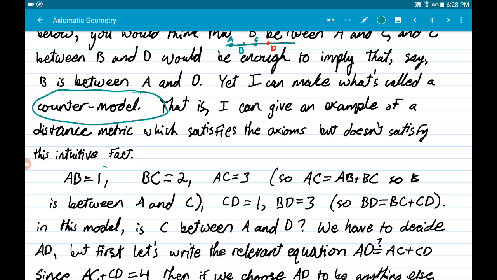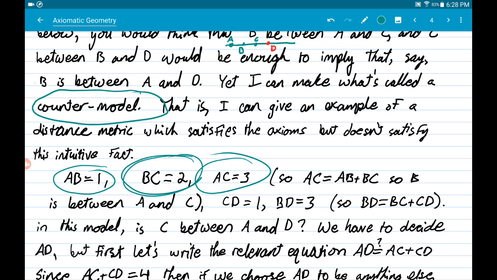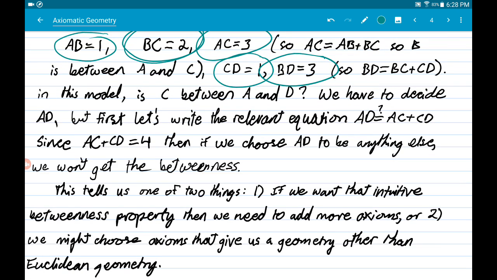So, for instance, suppose I picked the distance between A and B to be 1, B and C 2, and therefore if I want betweenness to hold, I pick AC equal to 3. Now I'll do the same thing to get betweenness for C between B and D. I already know BC is 2. I'll pick CD to be whatever I want, and then choose BD so that I make sure betweenness holds.